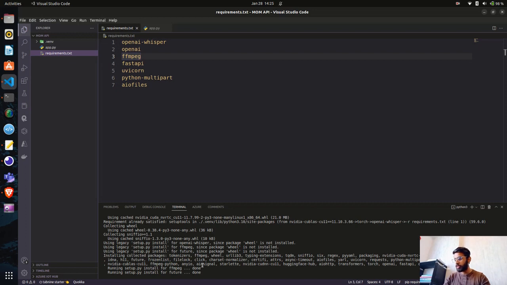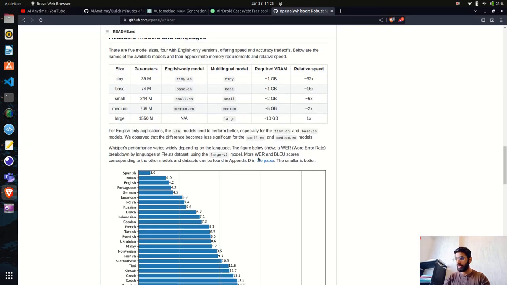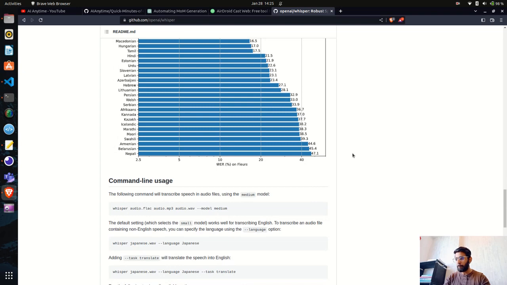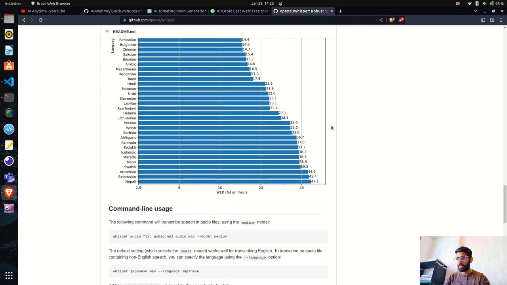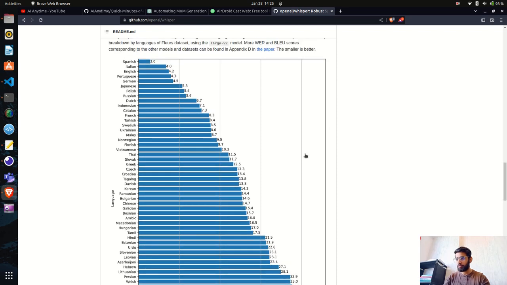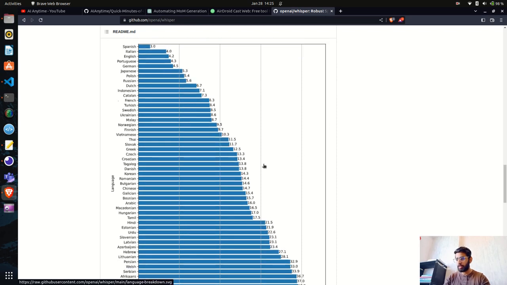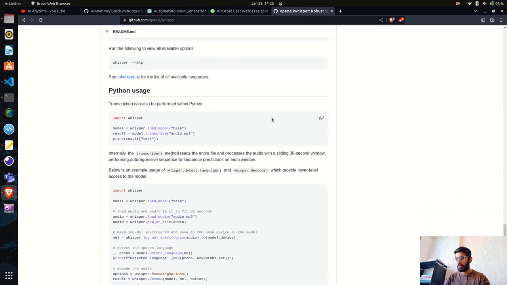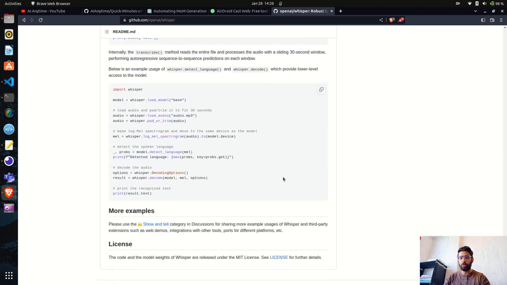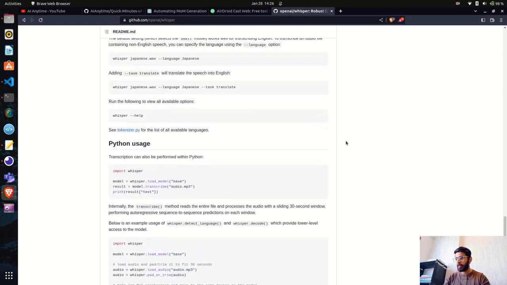It's still installing. If you come here on Whisper, you can see it supports multiple languages, and they have word error rate. Let me come back here and see. Okay, Spanish has the lowest word error rate. Okay, and then they have a very neat and clean documentation, very easy to use, very powerful.